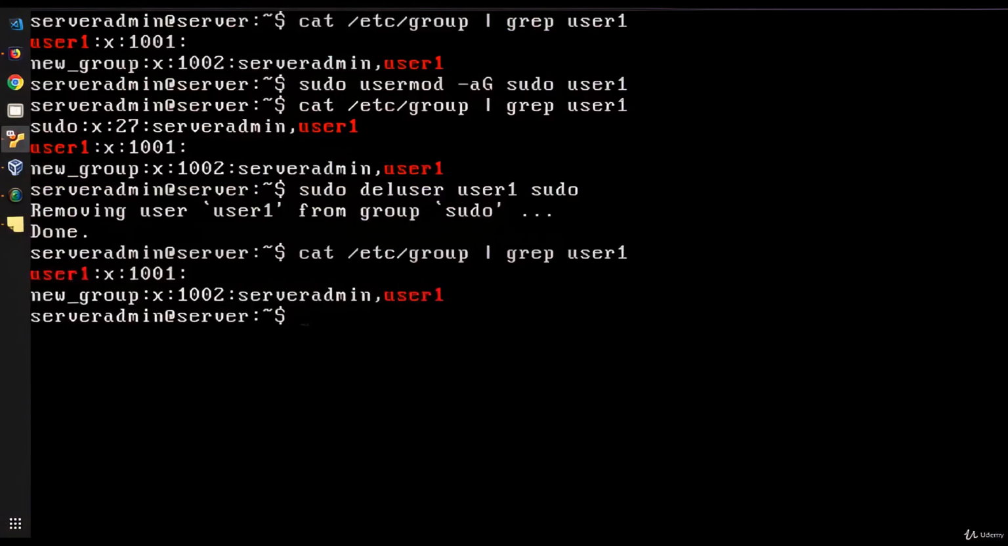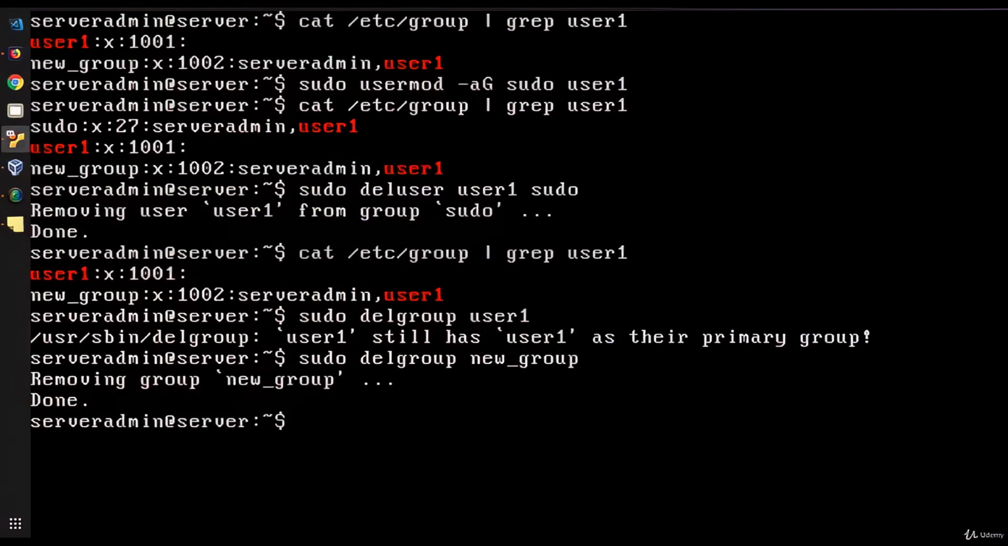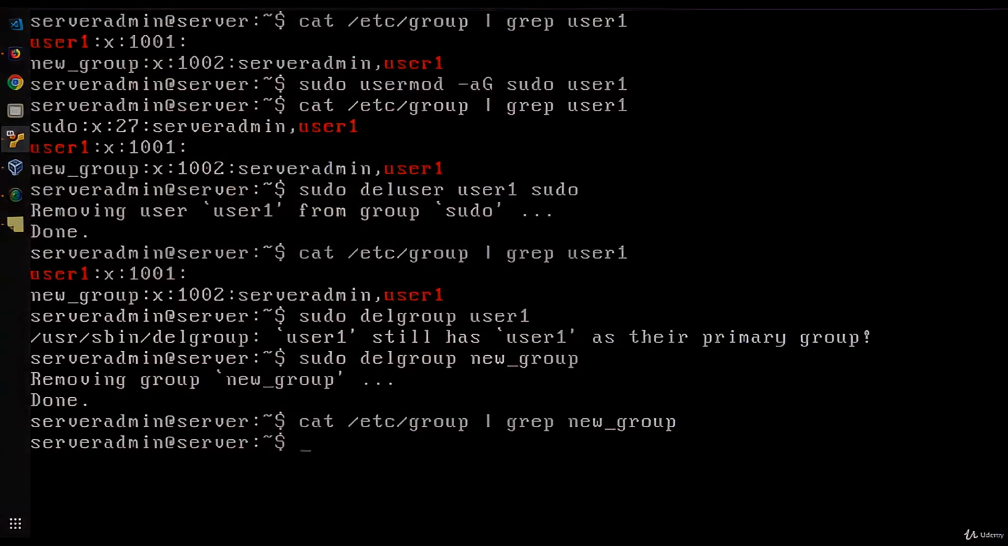And now user 1 is not belonging to the sudo group anymore. We can also remove a group, so type delgroup user 1. We cannot remove primary groups. We can remove only secondary groups. So we created one secondary group, which was called new group, and we can delete it this way. If we check our /etc/group and check for this new group, it doesn't exist. So all the users which belong to this group, it's automatically removed from them too.